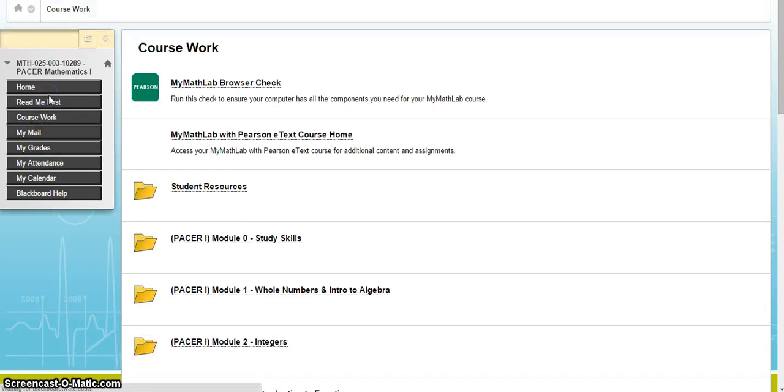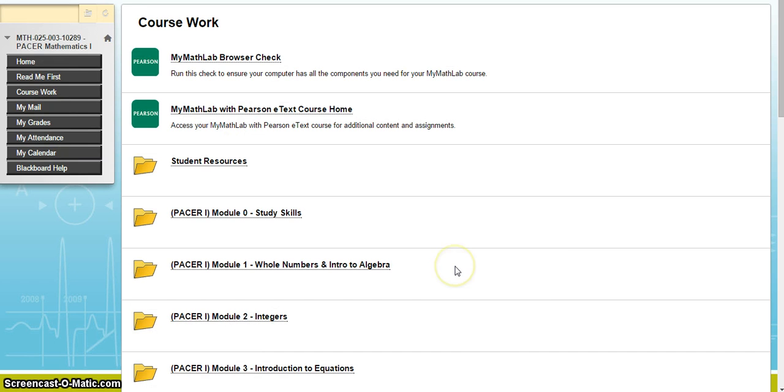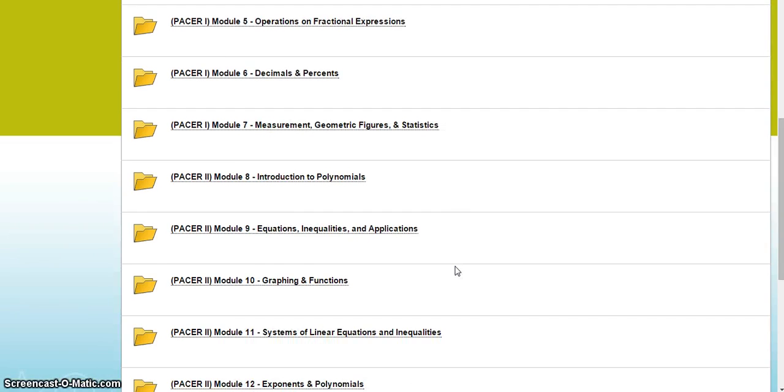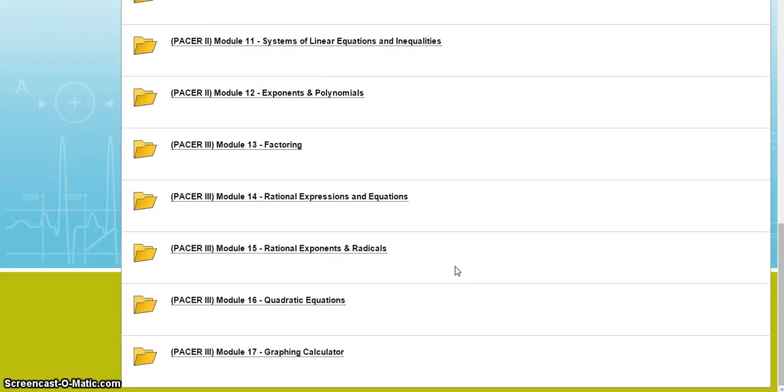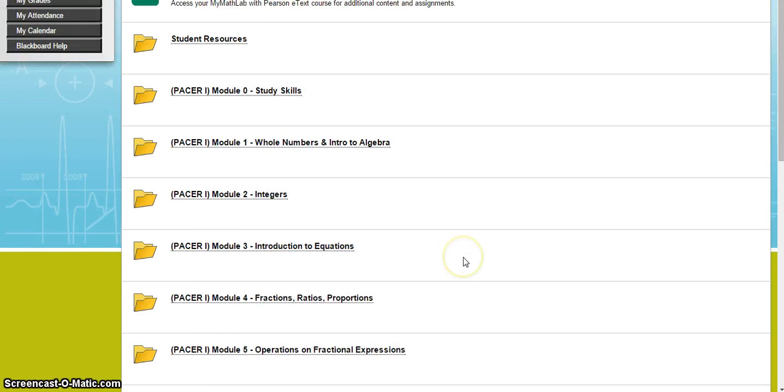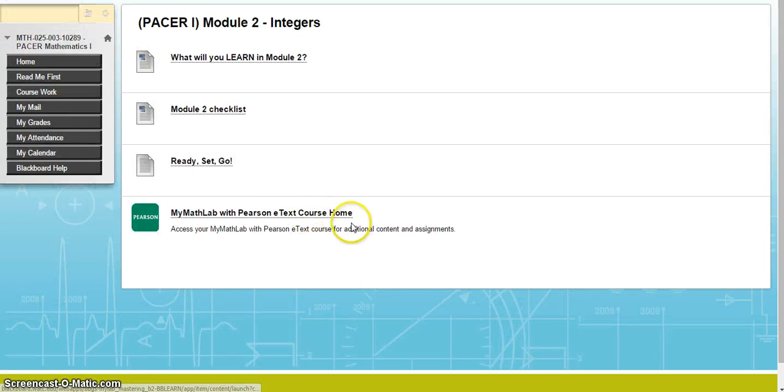Now let's go into the coursework tab. This is where you're going to spend a majority of your time, and this is where you can see all of the modules for all of the PACER courses. If you happen to be enrolled in PACER 2 or PACER 3, then you're not going to see PACER 1 modules because you've already completed that. Let's click into a module. Let's look at Module 2, integers. Every module is set up the same way.